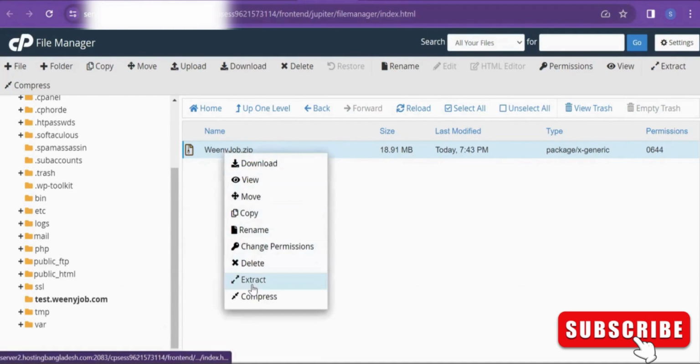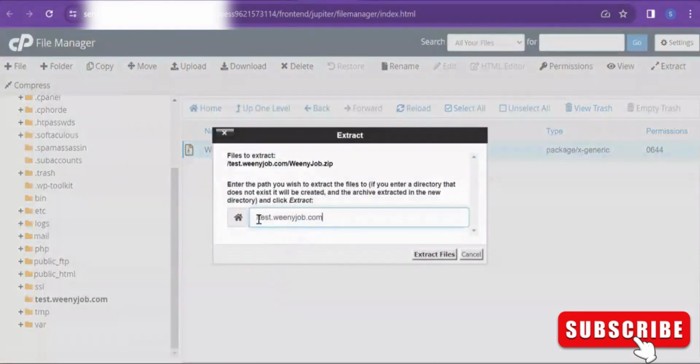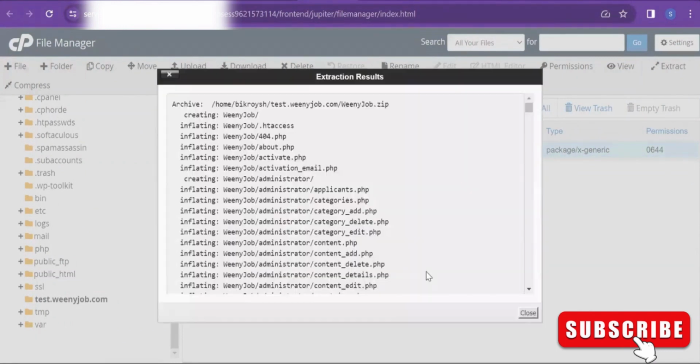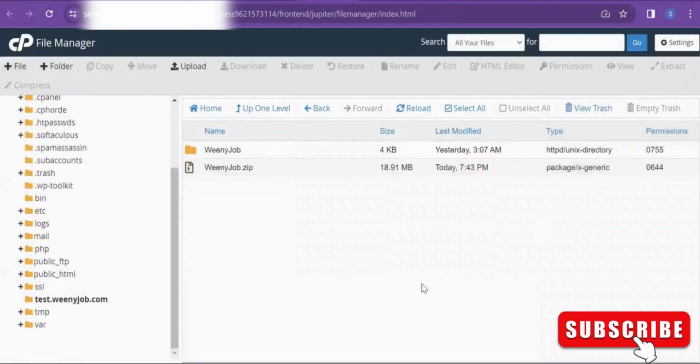So I'll be right-clicking on it and clicking on extract. I'll be extracting on the root, not on a separate folder. I'll be extracting it directly on the root. So I'll click on extract files. So the files have been extracted. I'll just click on reload.